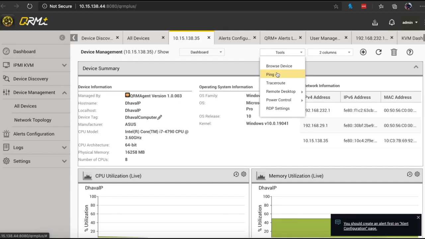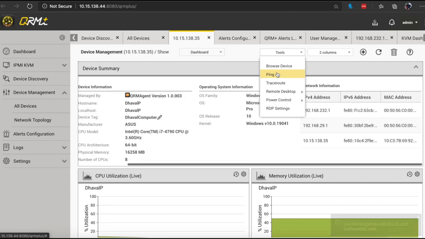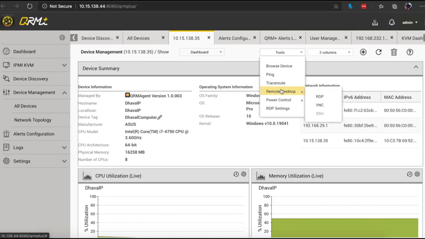You can ping a device to make sure everything is working smoothly, at least the network part of it. You can trace route to see how many hops it takes for that device, and then you can also remote desktop into it or even VNC into it. For Linux based computers, you can also SSH into those devices.